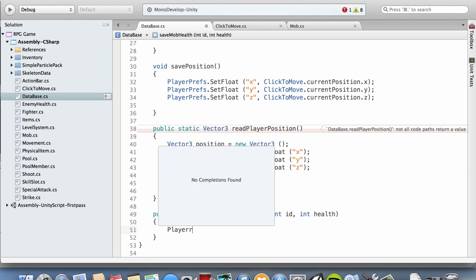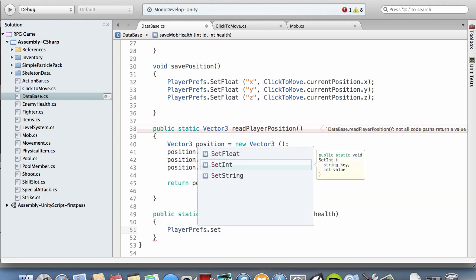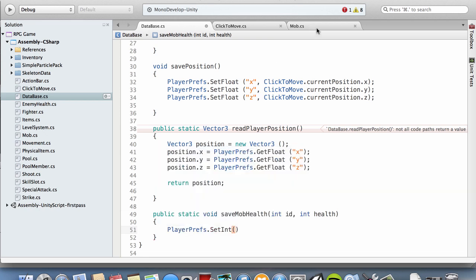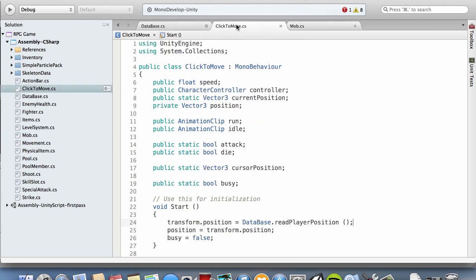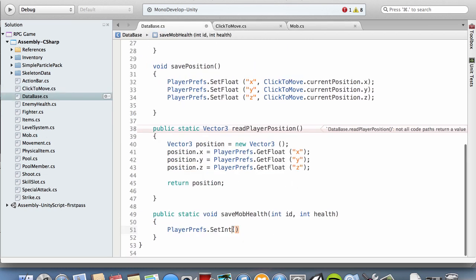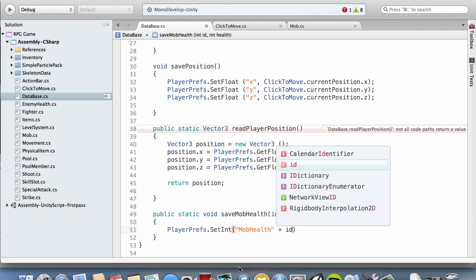And then PlayerPrefs dot SetInt. Is it an int or float? Health. Yeah, it is int. So we're gonna go back to our database, and we're gonna set int, and we're gonna call it mob health, and we're gonna say plus ID.